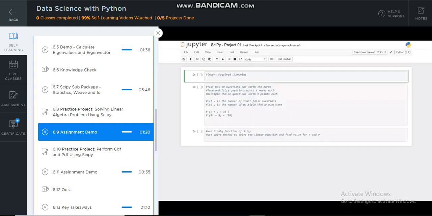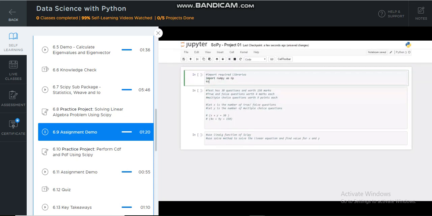First, let's import the libraries required, NumPy and SciPy linear algebra. Next, we can formulate two linear equations for the given scenario. x plus y equals 30, where x is the number of true or false questions and y is the number of multiple choice questions. The second equation is 4x plus 9y equals 150, as a true or false question carries 4 marks and a multiple choice question carries 9 marks.